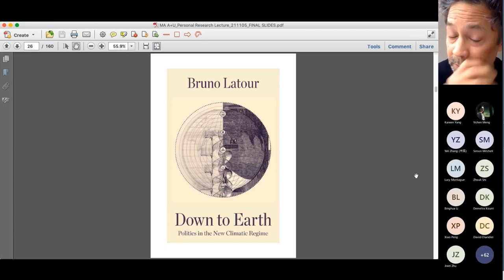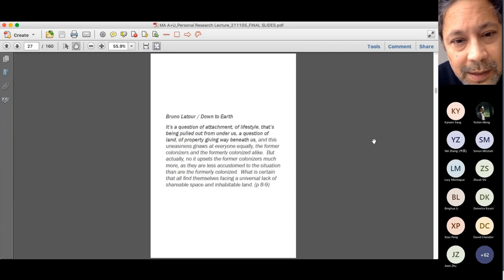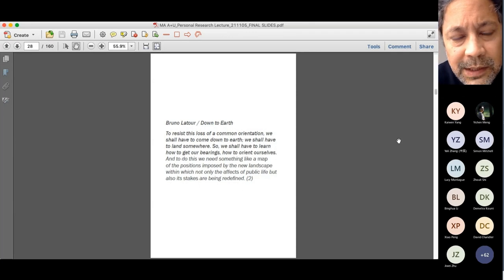Where he says, it's a question of attachment, of lifestyle that's being pulled out from under us, a question of land, of property, giving way beneath us. To resist this loss of a common orientation, we shall have to come down to earth. We shall have to land somewhere. So we shall have to learn how to get our bearings, how to orient ourselves. And to do this, we need something like a map of the positions imposed by the new landscape, within which not only the effects of public life, but also its stakes are being redefined.